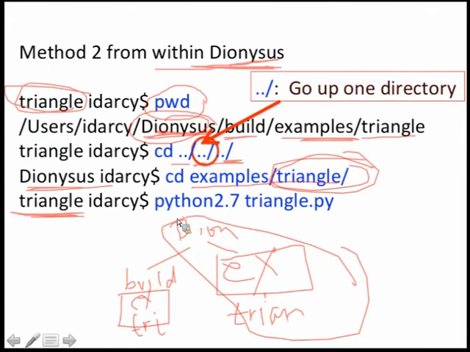So now that I am in the directory, if I did an ls command, I would see that there is a triangle.py, and so I can run the Python code with, remember I had to use Python 2.7. If I just do Python, I actually get it to crash. So I have to use Python 2.7. That's my working Python. So I do Python 2.7 triangle.py. You might just have Python, in which case you might not need the 2.7.